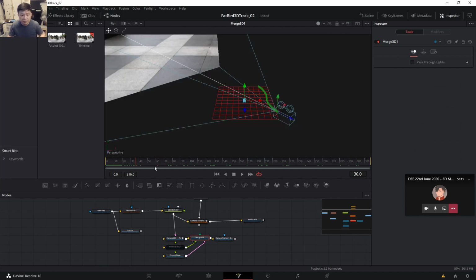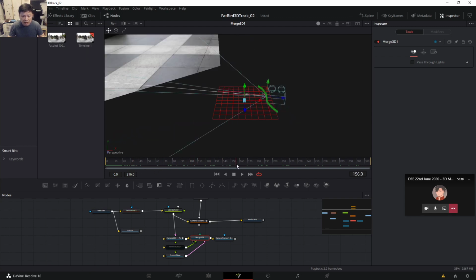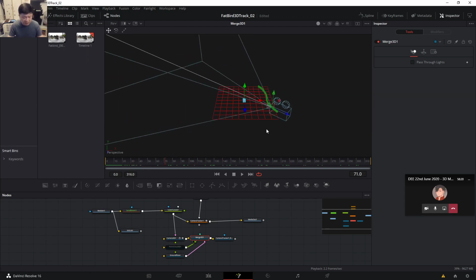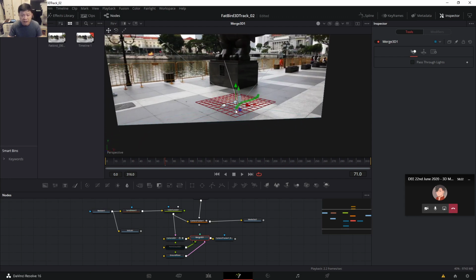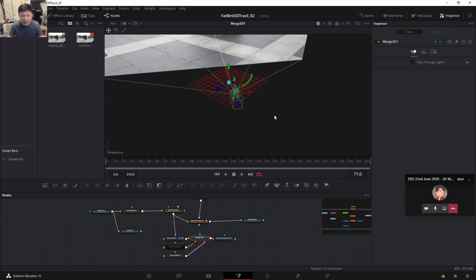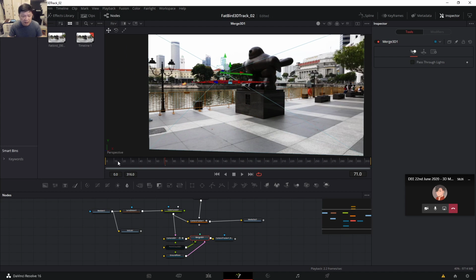So all of this looks very, very scary and confusing, but actually once you've done it a few times, it's quite easy. So you can see here, what I have here is the motion of the camera being replicated in this scene here.